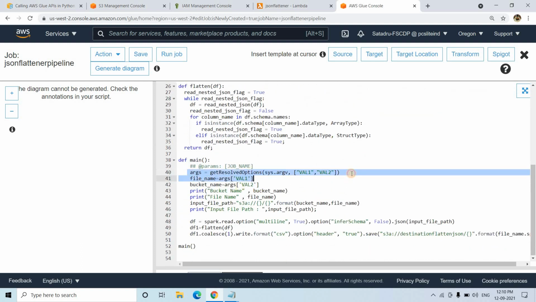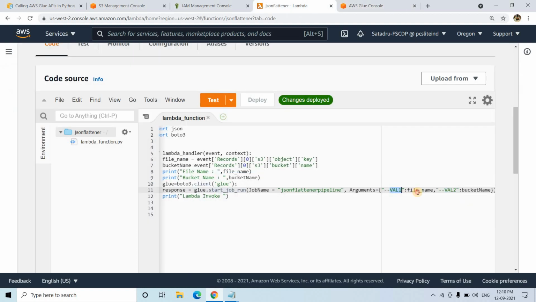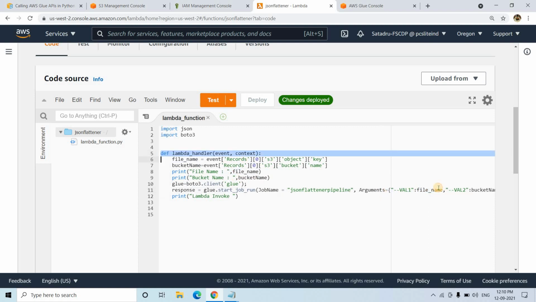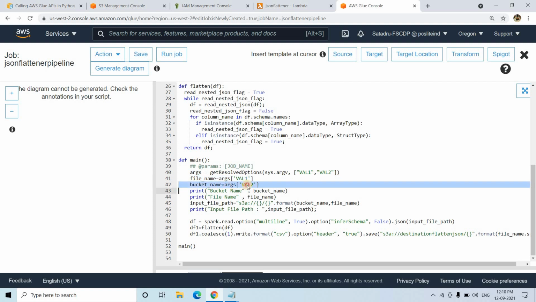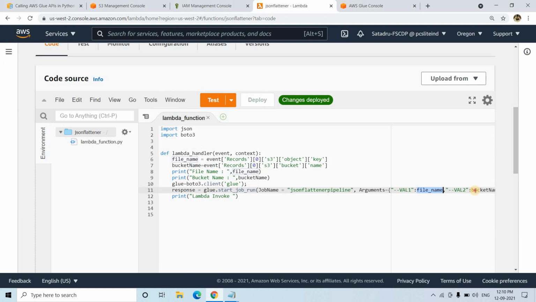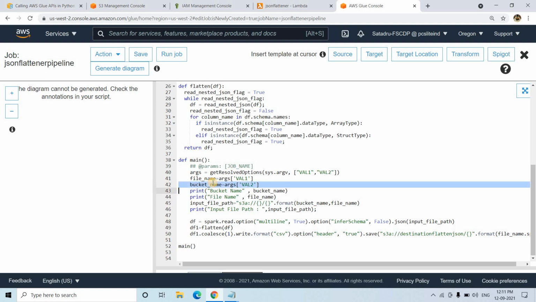Now once we are reading the arguments, we can extract them into a variable, just like we extract elements from a dictionary. args of val1 is the key, and what we have passed via val1 is the file name, whatever landed in our source S3 location. We pass that as the first argument, so we are storing it in file name. Then similarly bucket name is args of val2. In val2 we are passing the bucket name where that JSON file got landed. So we are taking the bucket name as the second parameter.